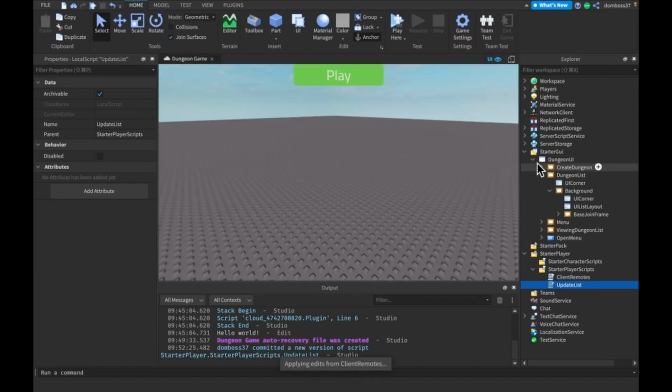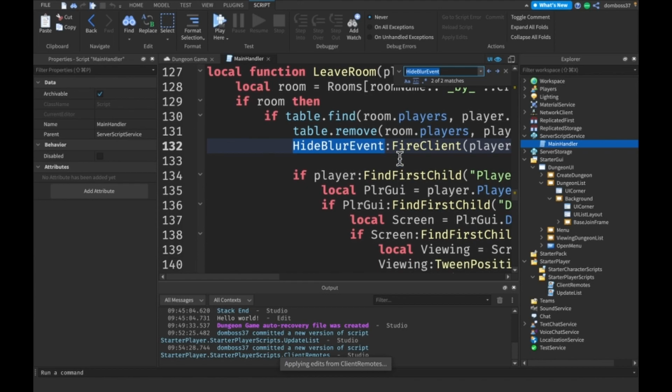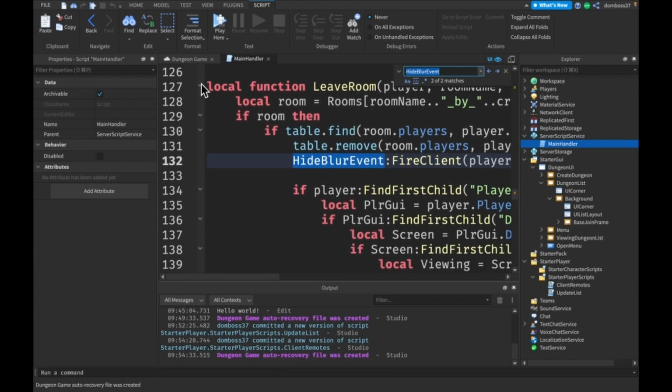Alright, and we're already using this in our main handler because we have our hide blur event here, and whenever we leave the room we do the hide blur.